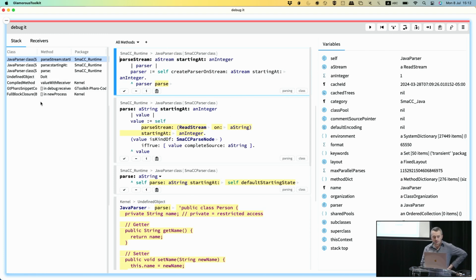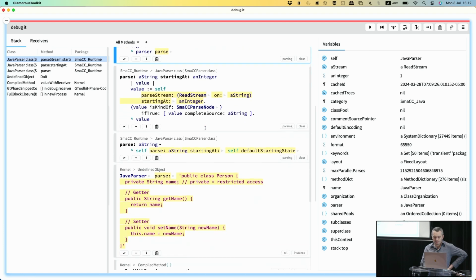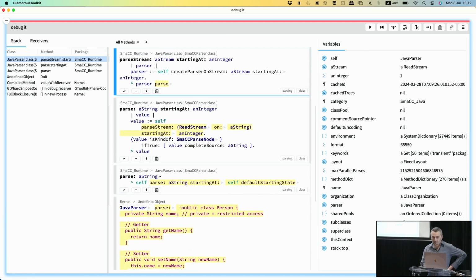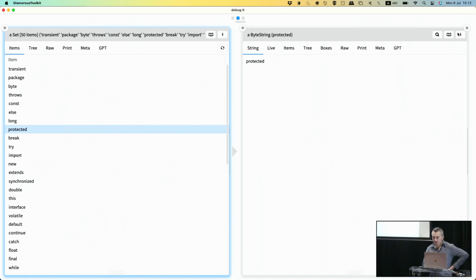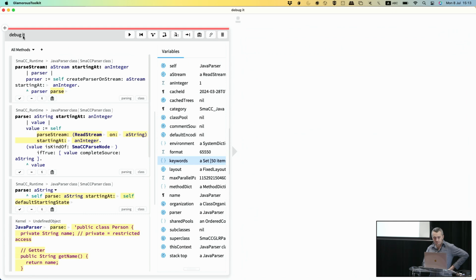So what you can see on the left is an overview of the stack. In the middle, we get the expanded stack. So we can look at multiple expanded stack frames, not just one. And then we have the object inspector on the right. And if there is an object that we're interested in, maybe the keywords, we can dive in by double-clicking, and then we get the object, and we can continue navigating if this is what we want to.